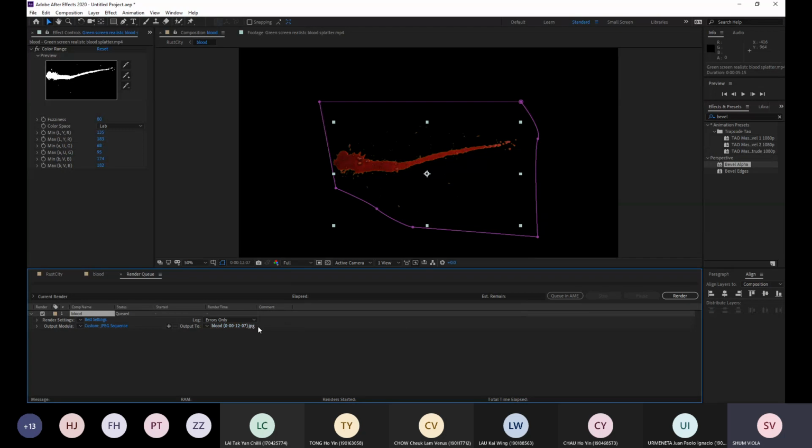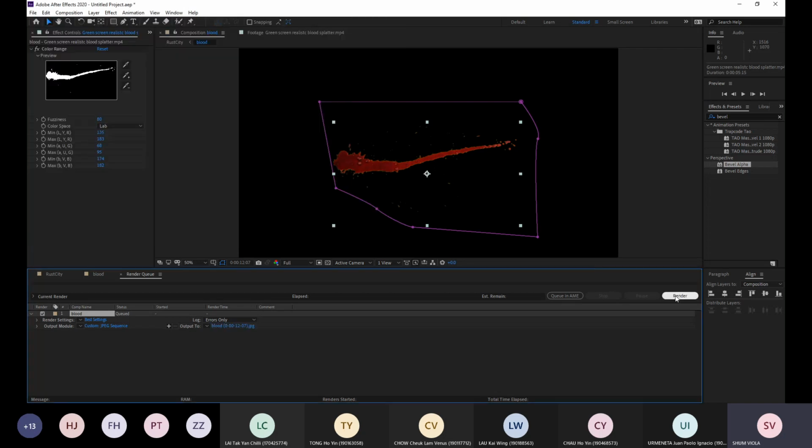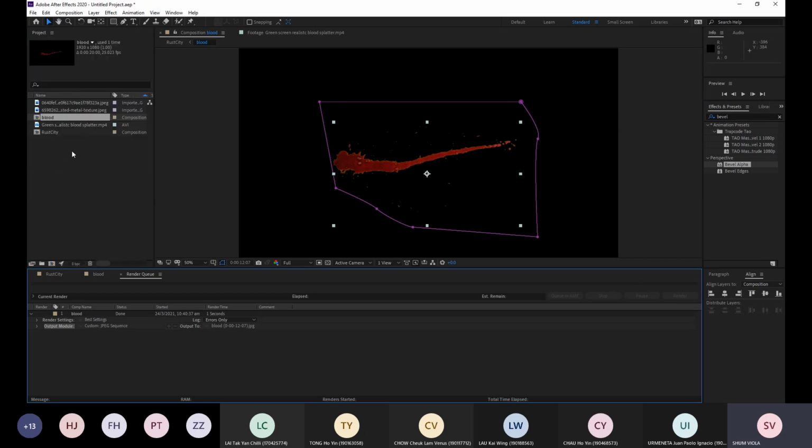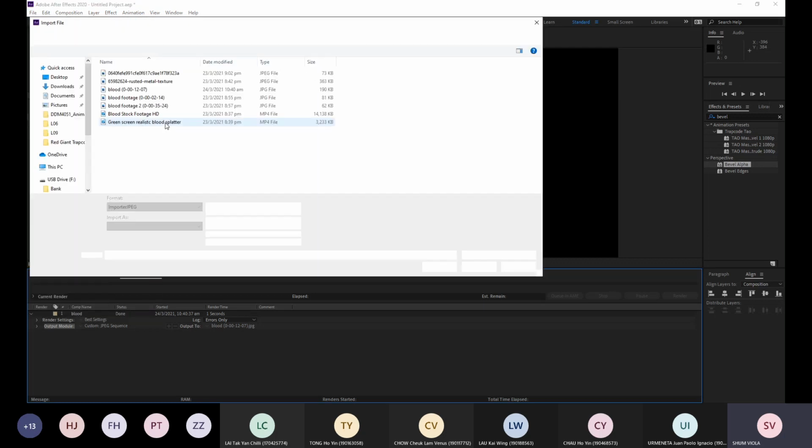Okay, one last step is make sure that this image is in the folder that you have just created. Okay, make it clean and tidy. Okay, so save and then render. Okay, it's very quick and then finish render already. Okay, and go back to your projects. Import the JPEG here.